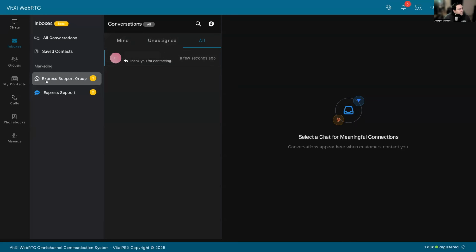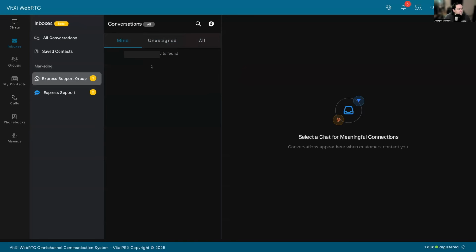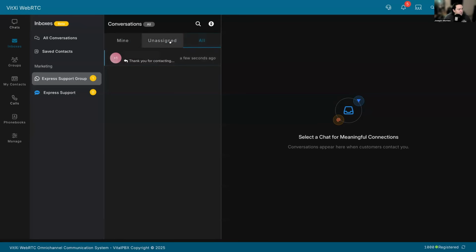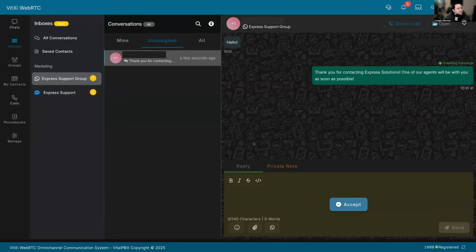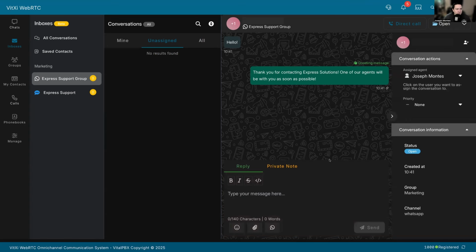This conversation on this specific inbox item is set to the conversation assignment of self-assign. So we will see it on the unassigned column. You will see it's not in mine. It'll be available in all and unassigned. If I click on this conversation, you will see that I have this accept button. So when I have this accept button, I can claim this conversation. So I am available at this moment. I will go ahead and claim this conversation.